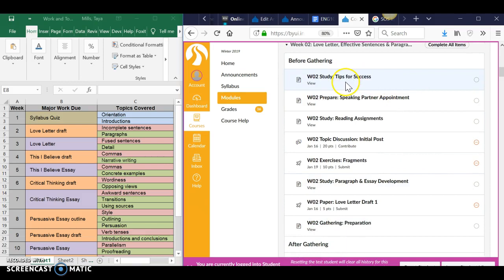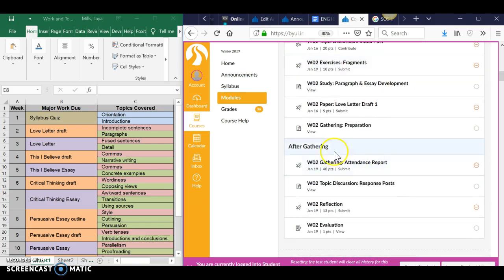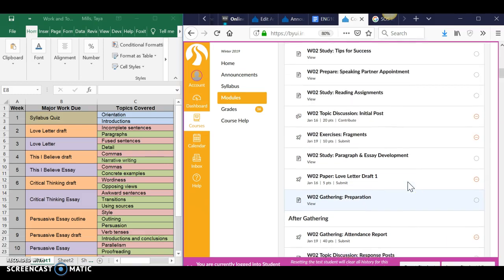So you're going to have a study section, you're going to have a prepare section, you're going to be studying and reading assignments, reading essays and other items, and then you're going to have a discussion. And so here, this is indicating that you need to post an initial post on the discussion board, and then you'll notice that later on, after the gathering, that you should also be doing response posts. And you can do these response posts at any time throughout the week. It doesn't have to be after the gathering. So I just wanted to point that out.